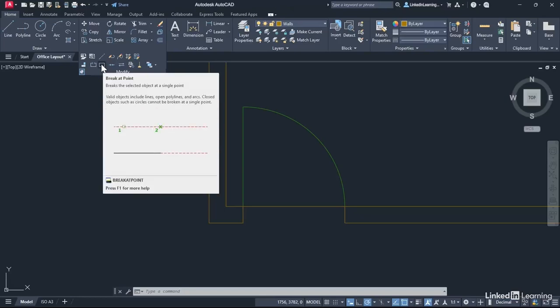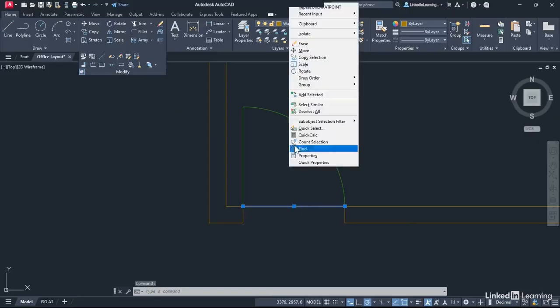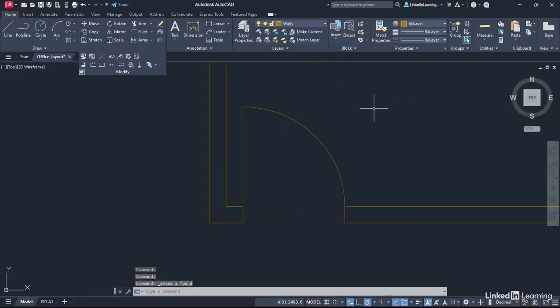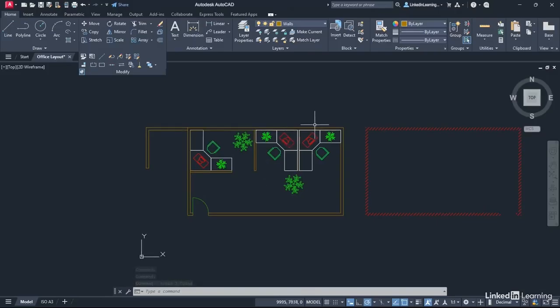Don't right click because it might select the wrong break. So break at point again, we select this line that we've just made, and we go to this point here and click here. So now we've got 1, 2, 3 lines. So we select this line here, right click, erase. Zoom out a bit and pan a bit, and you'll see now that our door is nicely positioned and the wall has been closed at the other end. You can unpin the Modify panel, job done. So as you can see now, our office is starting to take shape.